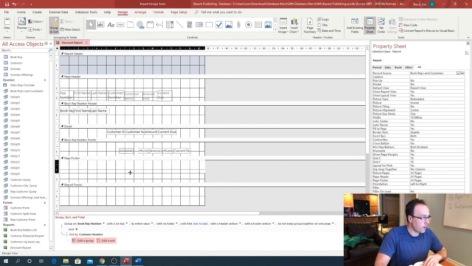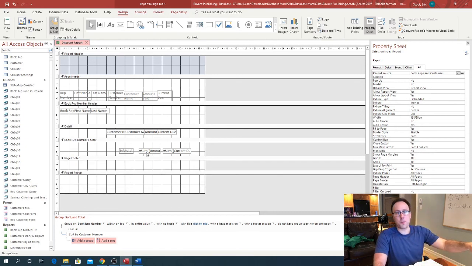So for my report footer, I'm going to basically duplicate those operations by summing the amount paid and the current due, but I'm going to place them in the report footer, which means they're going to be there for the entire report. So basically what I want to do then is I can actually copy these and place them down there, and that should do it.